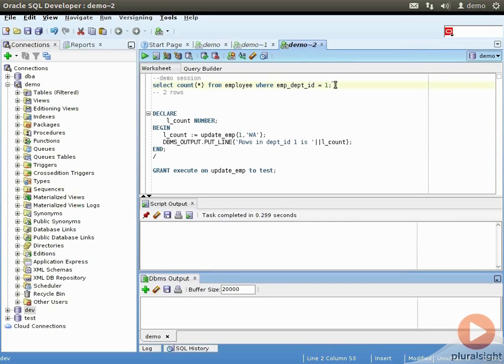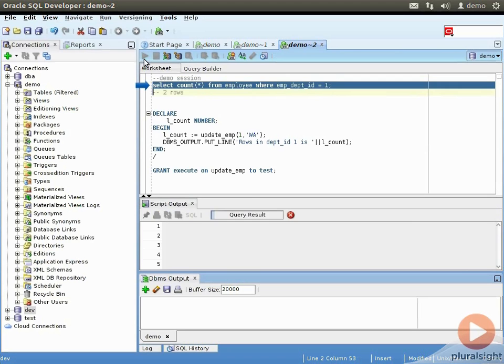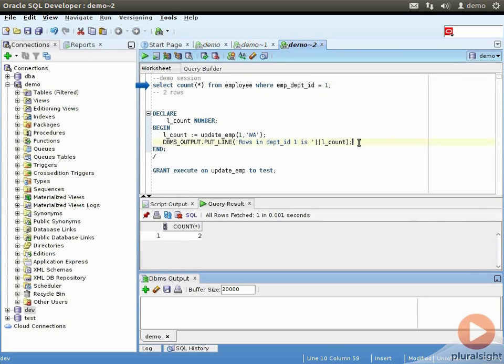Now here is another worksheet where I am logged in as the demo user. Let us first see the count of rows in the employee table in the demo schema with department ID 1. There are 2 rows. Now here is the anonymous block where we declare lCount as a number. Inside the execution section, we call the updateEmp function, passing in department ID 1 and location WA. We then print "rows in department ID 1 is" and concatenate it with the value in the lCount variable. Let's run this.